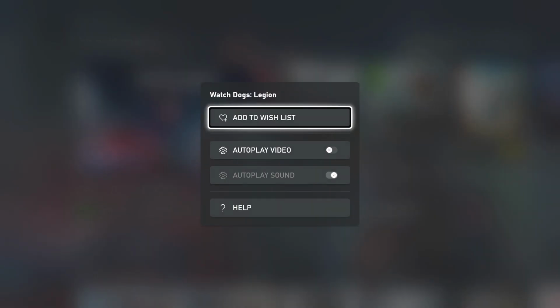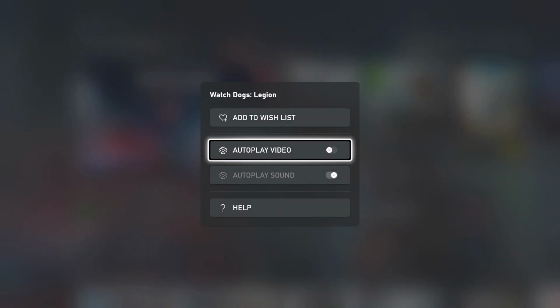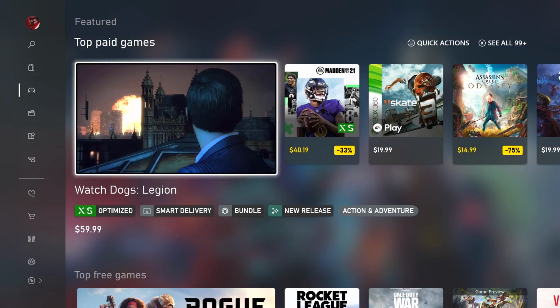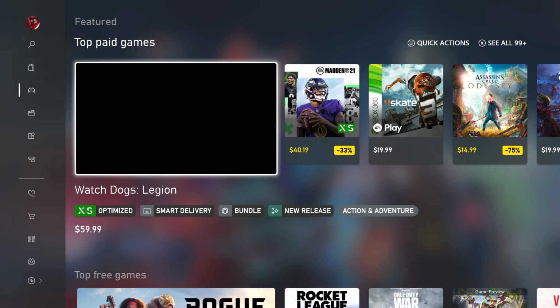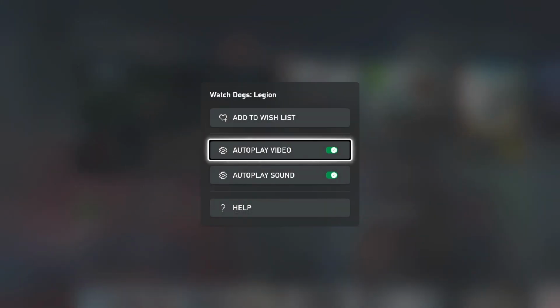So one of the things I love about this update is that you can actually turn off those auto-playing videos. And if you like the video, that's fine. It's not actually going to slow down the store at all, or it shouldn't. You can just turn off the sound if you would rather do it that way.